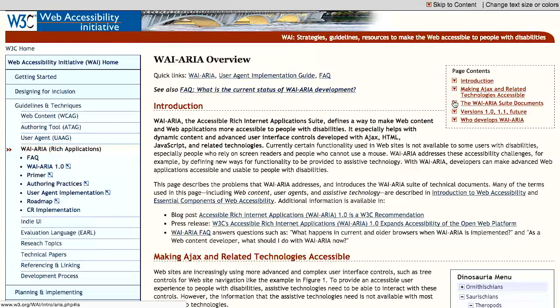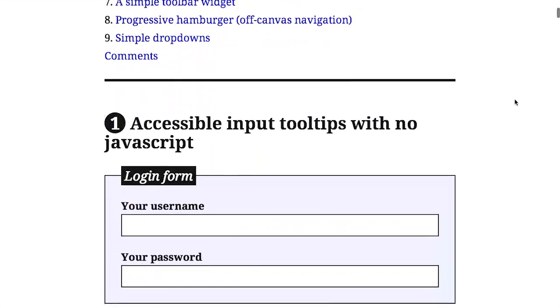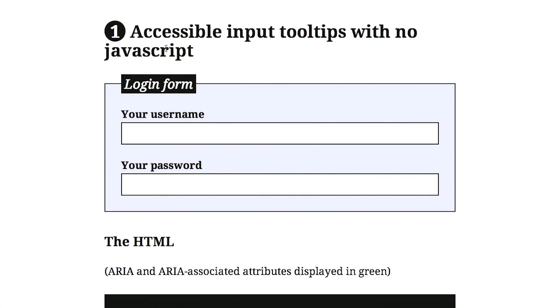First up, we have a great blog post with ARIA examples. Now, ARIA stands for Accessible Rich Internet Applications, as determined by the W3C. And this wonderful blog post goes over different ways to use ARIA in your HTML. So here we have a bunch of examples, the first one being an accessible input tooltip, and this does not use JavaScript, just ARIA attributes.